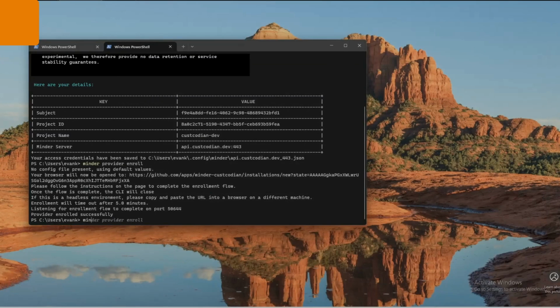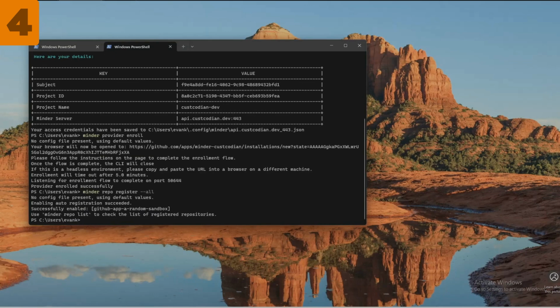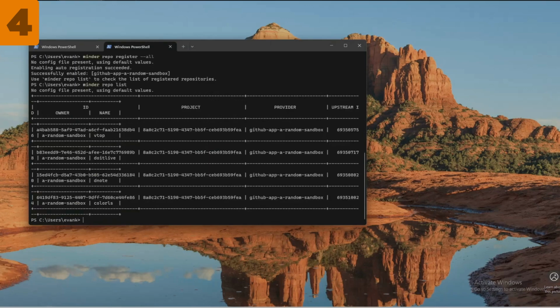Once you have enrolled your organization in Minder, the next step is to register which repositories to manage. You can choose to have Minder manage specific repositories by name or all repositories in the organization with the All flag. The All flag will also automatically register new repositories in the organization.